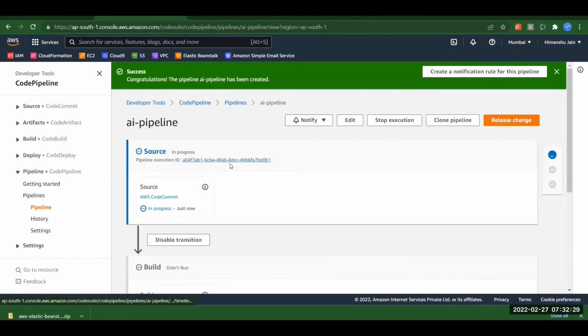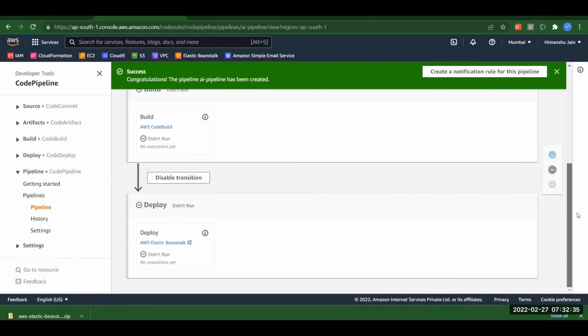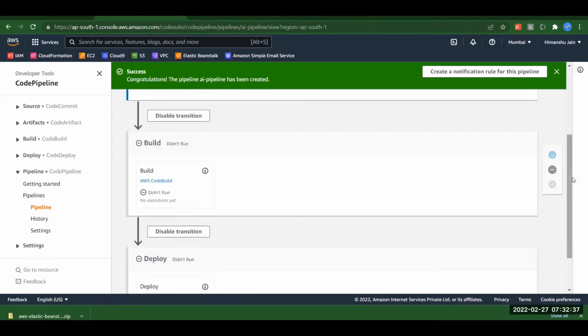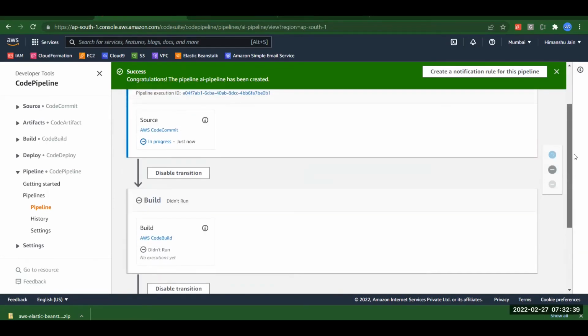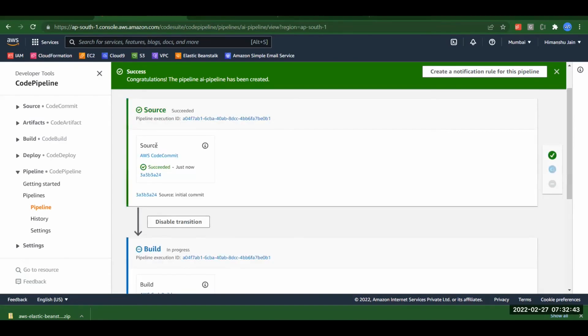Yes. So we can see here the source stage is there, the build stage is there, and the deploy stage is there. This is the fully end-to-end pipeline we have created, and it automatically started. We can see the code commit is done, and this was the initial commit. The first commit I made to the repository, this was my comment, "Initial commit." So that comment is coming. We can see it fetched the proper thing now.